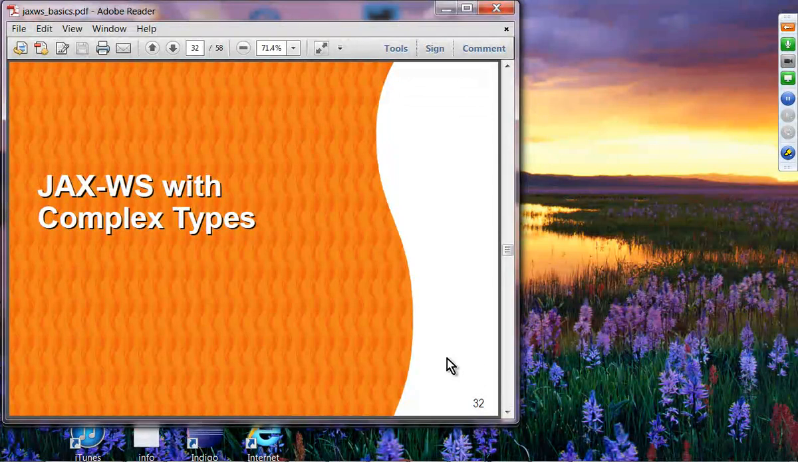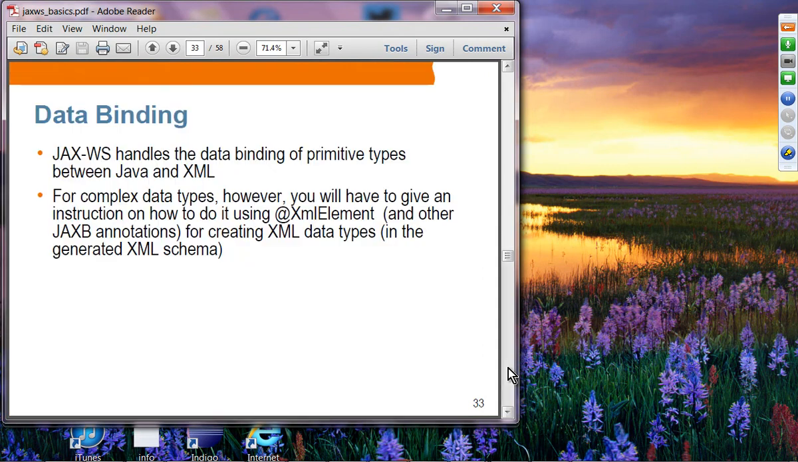Next is how we can develop a JAX web services application which is using complex types. So far, the method and parameter types that the method uses are primitive types like int and string. But in general, you want to build your application using custom data types, like a person or address or a purchase order, rather than just the int type. So that's what we are going to learn here.